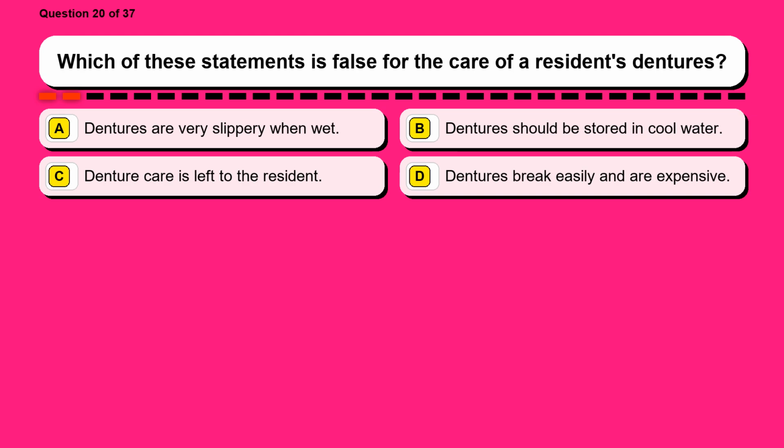Question 20. Which of these statements is false for the care of a resident's dentures? Option A. Dentures are very slippery when wet. Option B. Dentures should be stored in cool water. Option C. The denture care is left to the resident. Option D. Dentures break easily and are expensive.